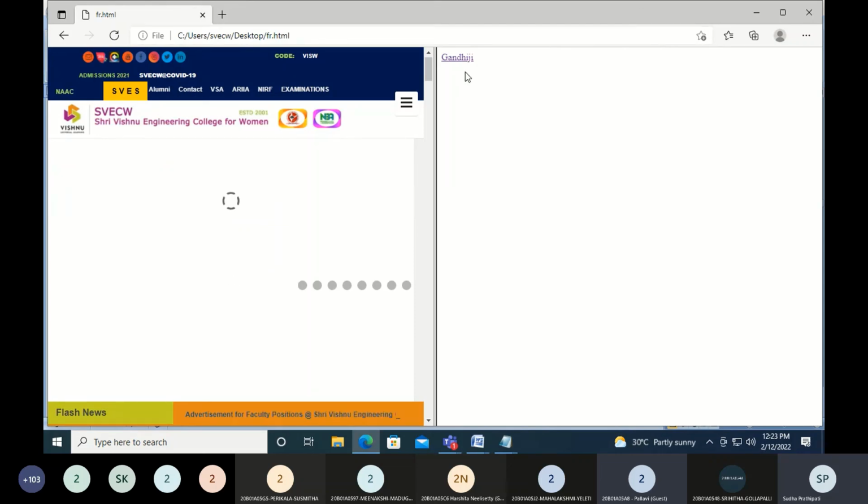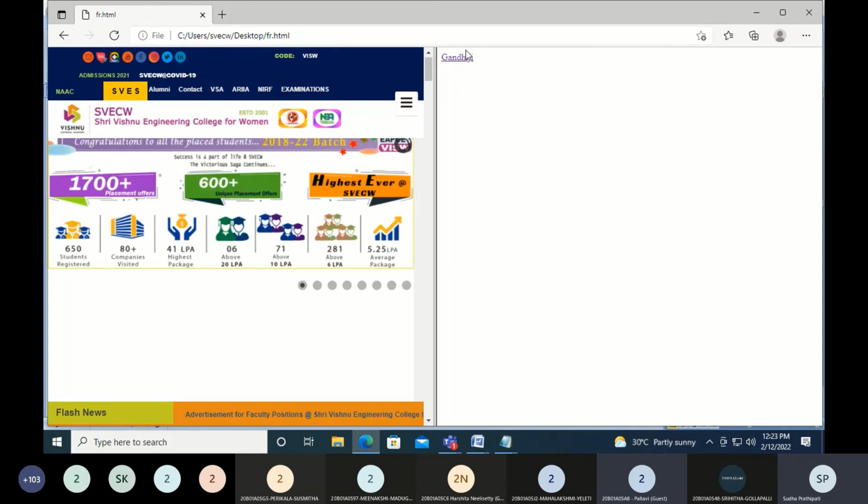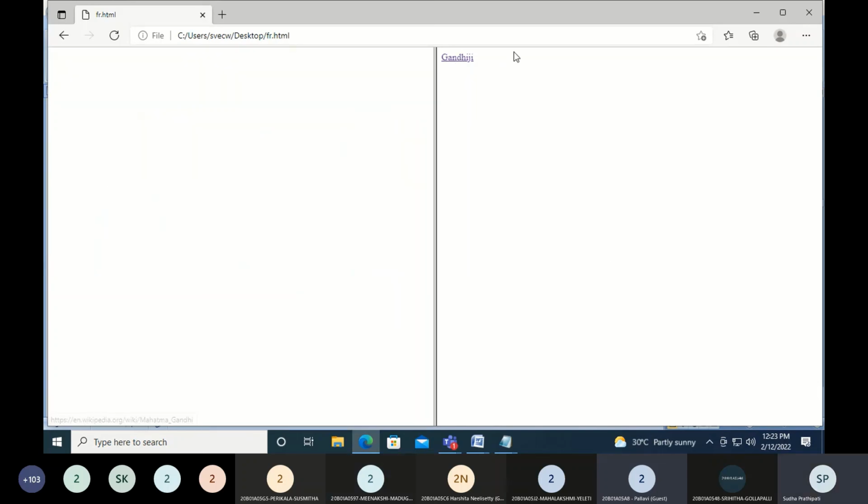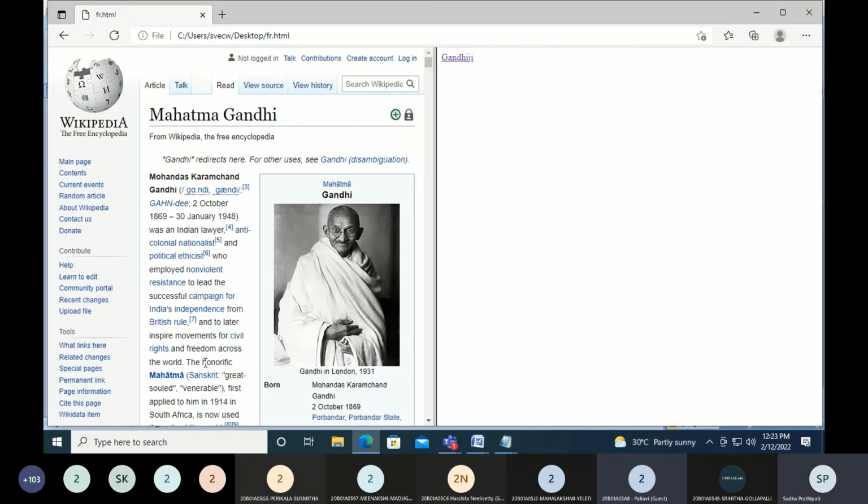Now on the other side of the frame, I'm having Gandhiji. If I click on Gandhiji, where should it open? In the first frame. You can see it opened in the first frame.